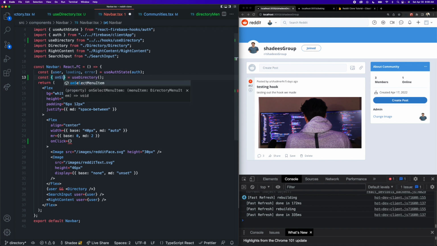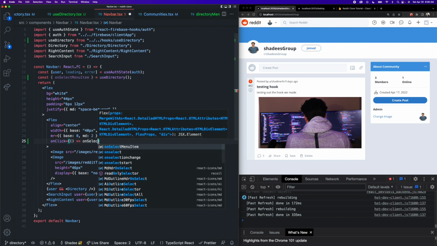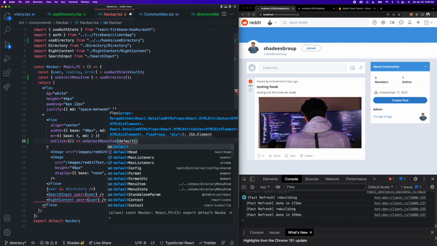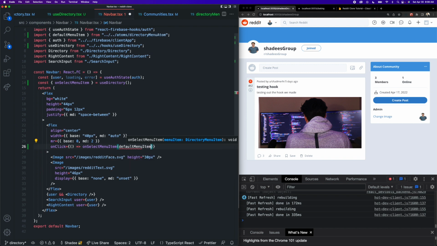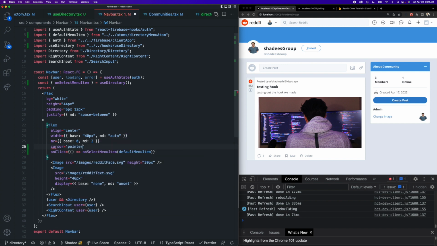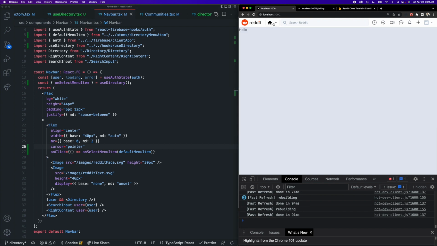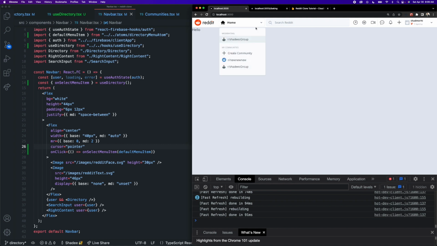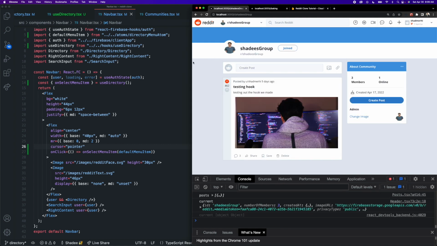And we can bring in our onSelectMenuItem function, and then our onClick for the logos can call our onSelectMenuItem function and pass in the default menu item, which if you remember is just the home value. It's the home text with the home icon. I'm actually going to make the cursor equal to pointer now because it's clickable. So now if they click on this, it just takes them home. And the menu item updates to just be the home icon as well as the home text. And then go back, Shaddy's group, it updates.